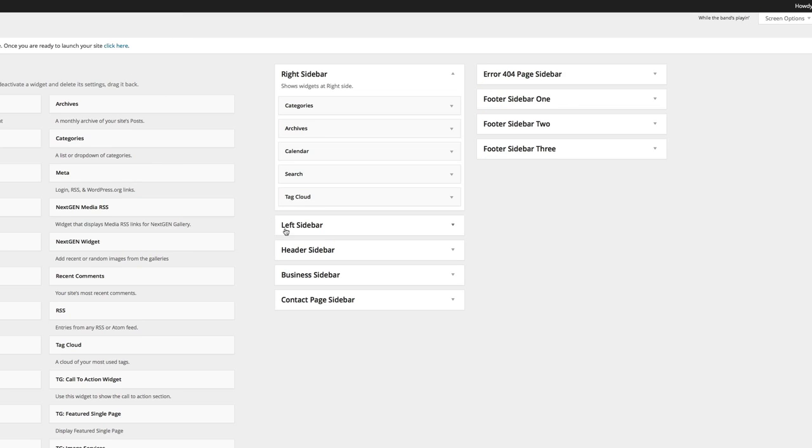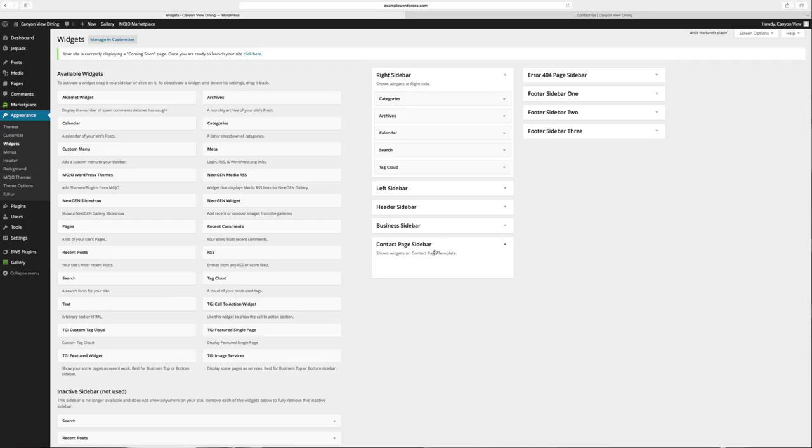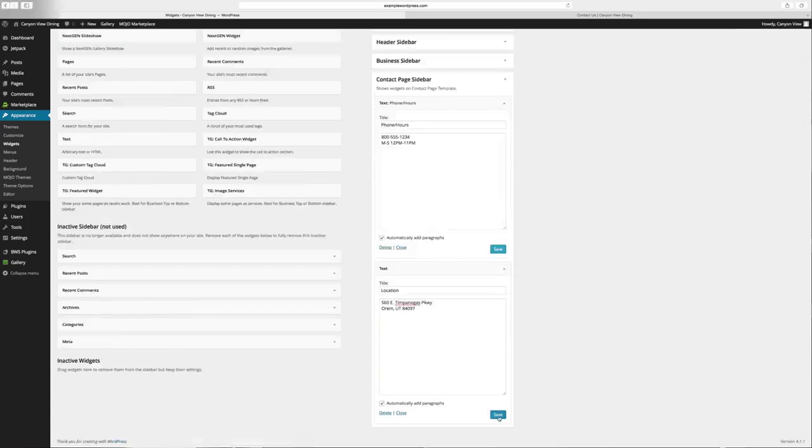I want visitors to find my phone number, address, and contact form immediately, and this theme provides some helpful functionality to facilitate that. I'll show you how to apply it in 2 locations. First, notice this contact page sidebar widget area? I'll add a pair of text widgets there with my restaurant phone, hours, and address, like I did for the header using the text widget.